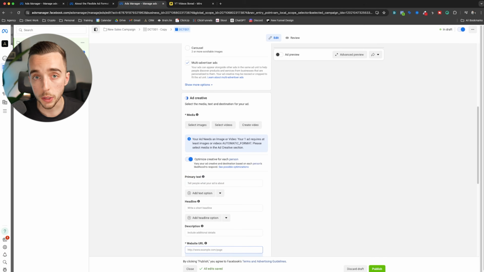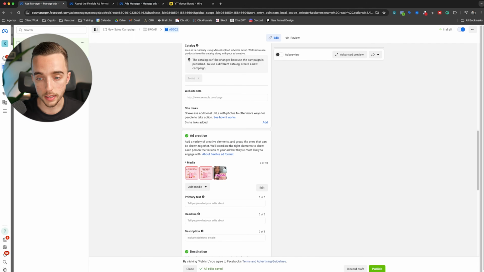Now, the one difference between a dynamic creative test and a flexible format is the following. When it comes to a dynamic creative test, you can only select one type of asset. So let's say you want to select images, you can only select images together. When you select videos, you can only select videos within a dynamic creative test. The difference is that with a flexible format ad, you actually can group videos and photos together within the same ad.